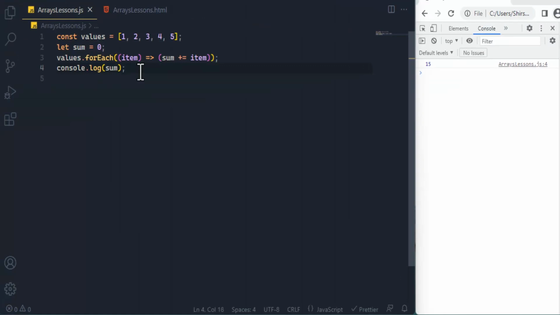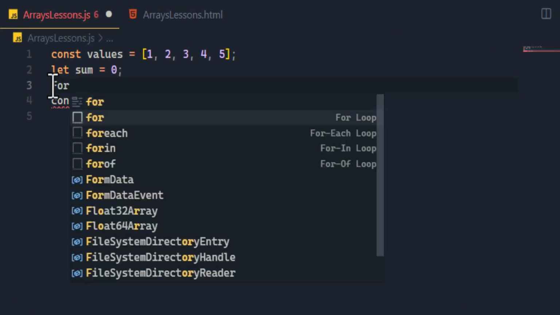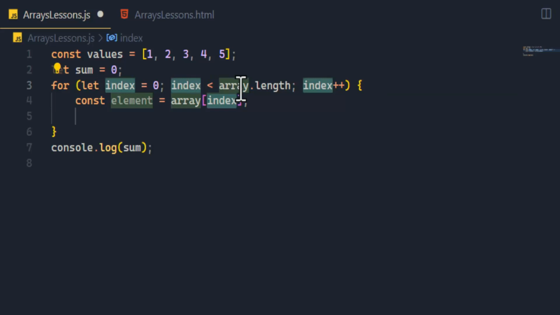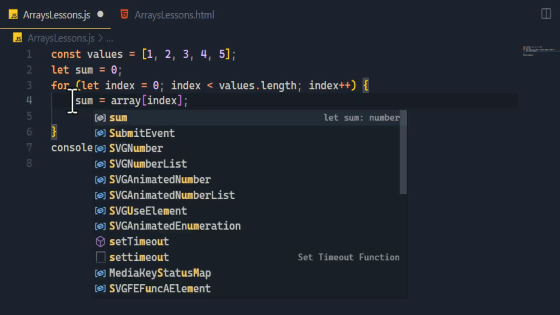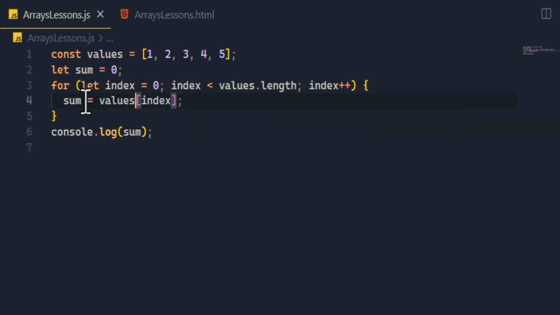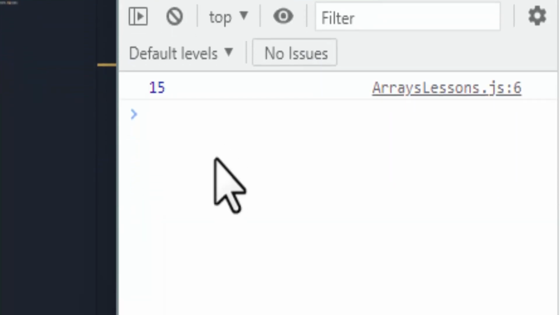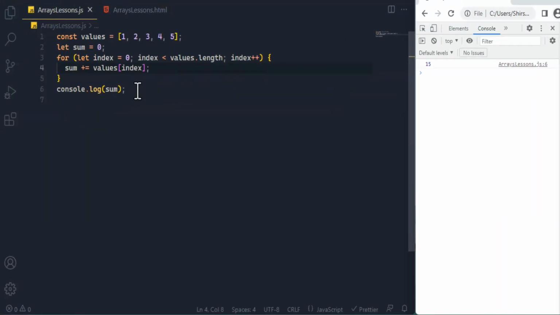Now let's compare this approach to the for loop. You can notice how noisy this code becomes. Let's type the name of our array and do our calculation. Now let's save the result and refresh the browser. As you can see, we have the same result, but with more code and complexity.